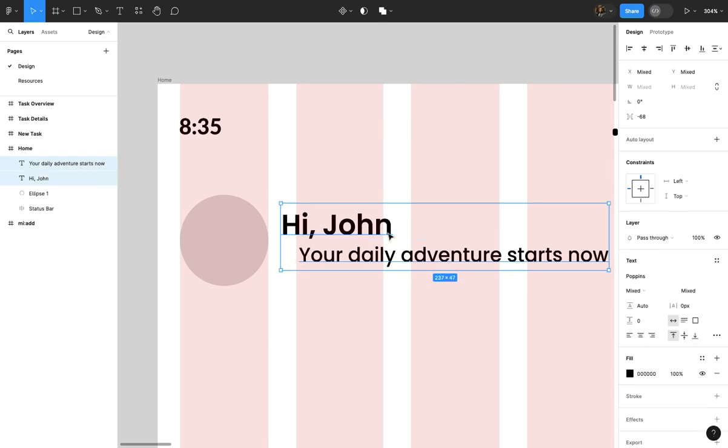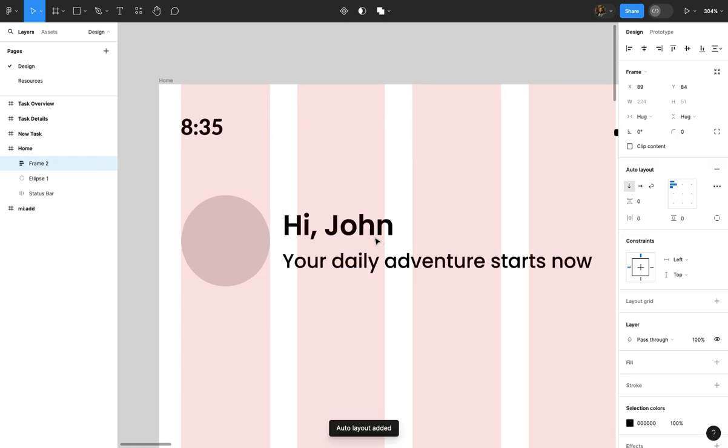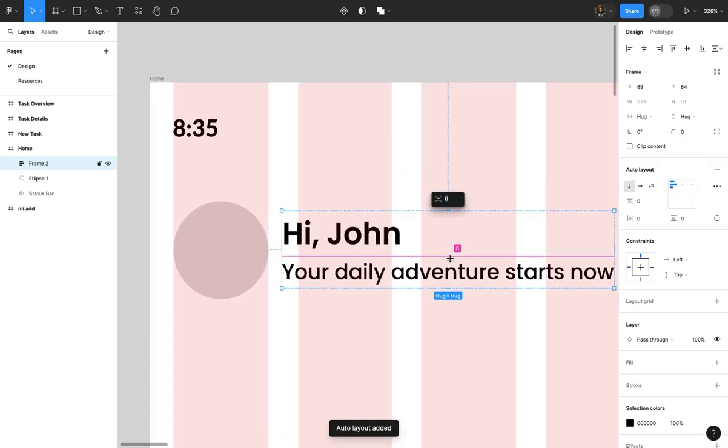Now what you're going to do is create an auto layout. Select both of these and press Shift A, and we have created an auto layout. Give a spacing between them, 0, maybe 2.